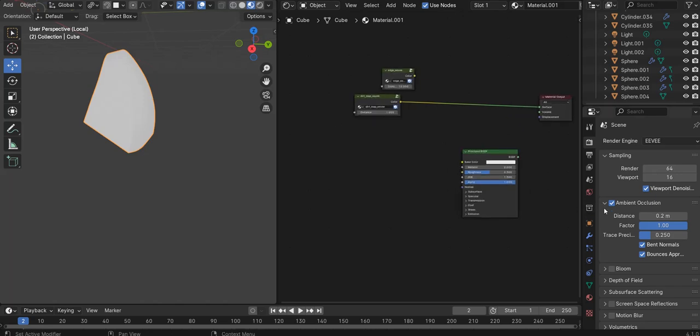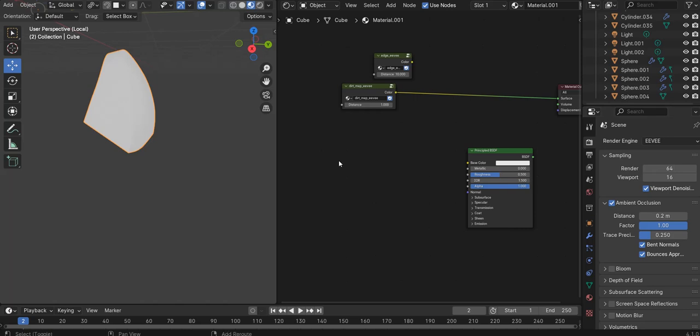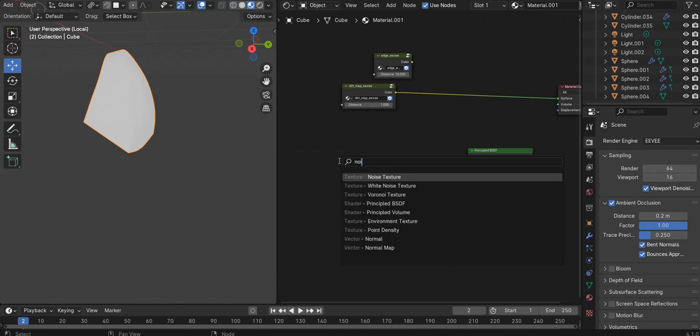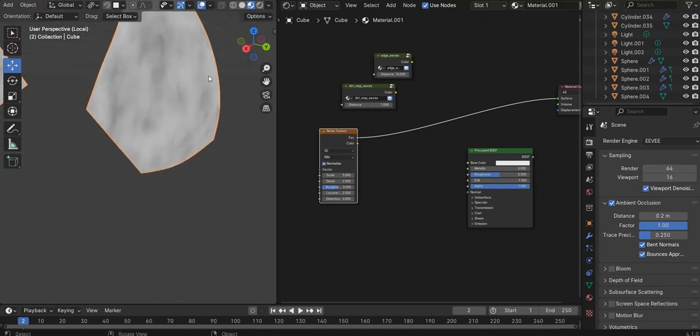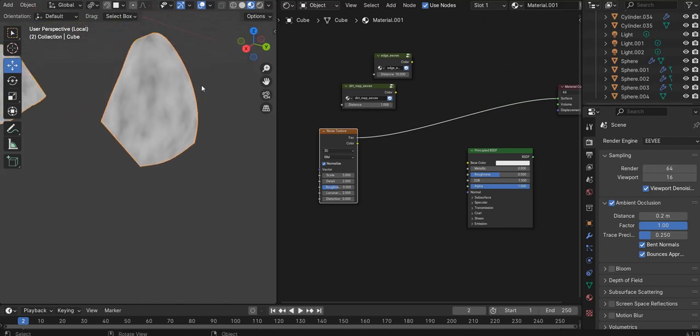Right now we're gonna do the roughness map. So Shift A, go for a noise texture to get the roughness map. Noise texture. Control Shift left click to get this texture, but this texture is stretched and we don't want it stretched. You want it like not stretched basically.